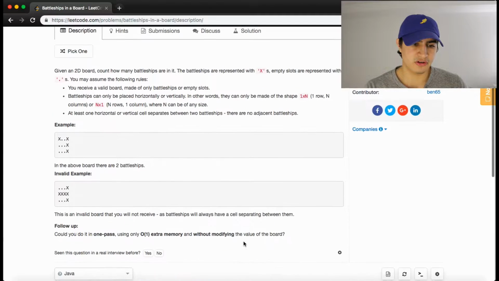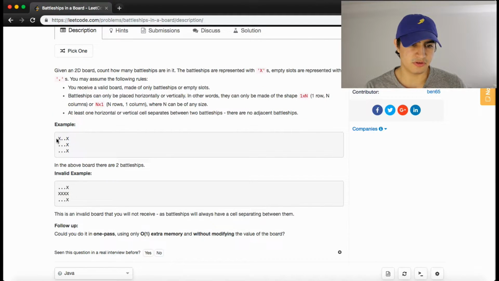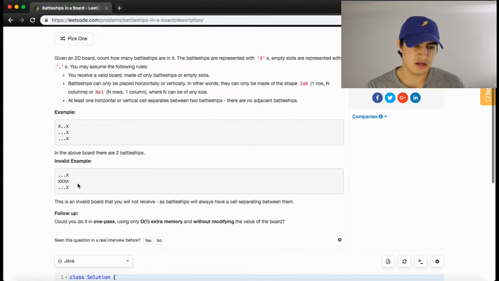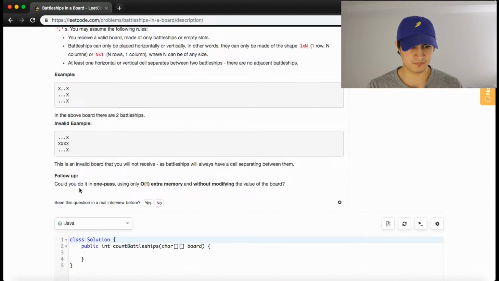Cool. So let's look at one example here. If this is our board, we would return two because there's two battleships, right? One is the top left corner, and then the other one is just this vertical line down the column here. So we just return two. That's easy enough. Here is an invalid example, so we will not get something like this. This is an example of an invalid board because battleships always have to have a cell separating them.